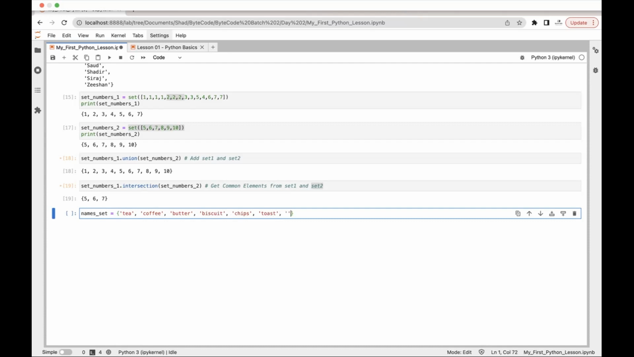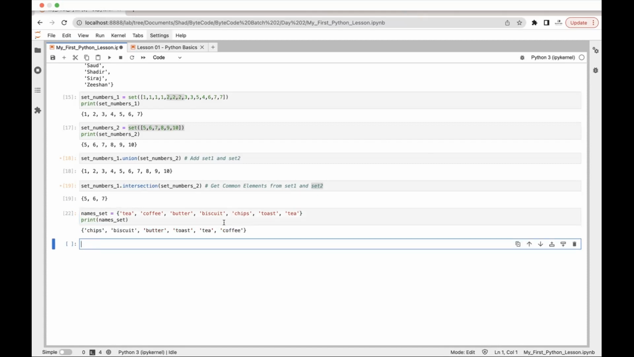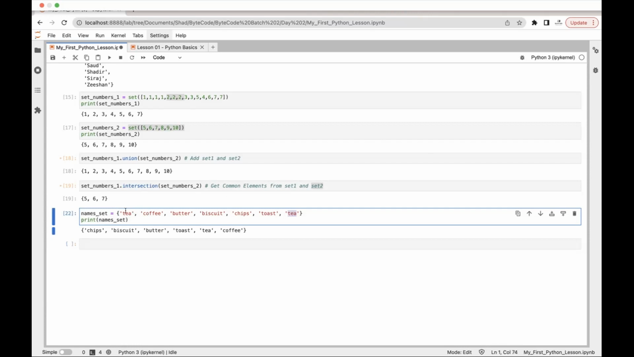So let's take an example, I will add one more T here just to show the usage of sets. Now, if I say names of set, then you will see that T, although repeated 2 times here, only came 1 time. So whenever you are defining strings, please make sure that you use inverted commas. You can use single inverted commas, double inverted commas, or for paragraphs, triple inverted commas.